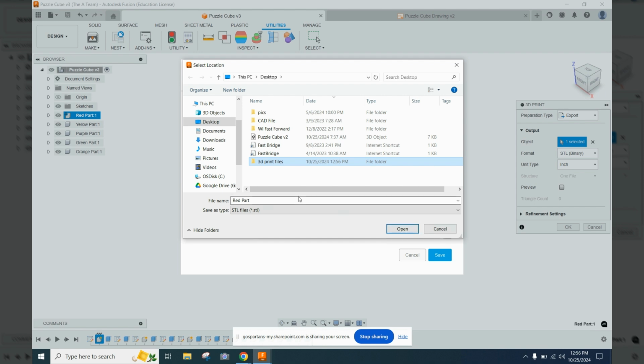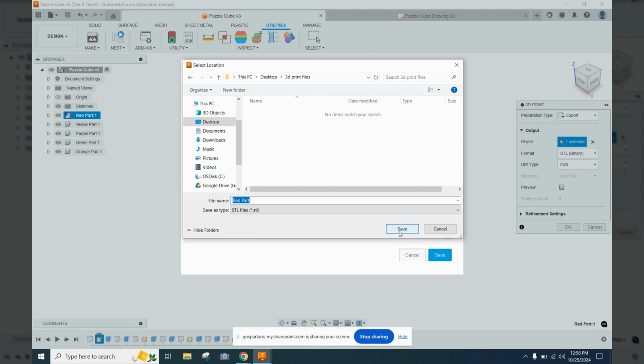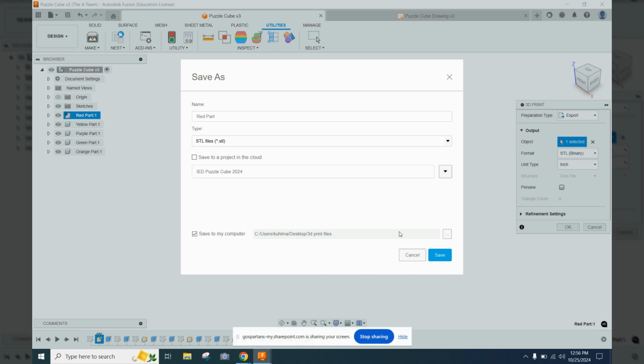All right, and now that I've got my 3D print files selected, you can see my name for my file is red part. That's a good descriptive name. I'll be able to keep that in mind. I'm going to go ahead and click on the save button and it'll let me save that.